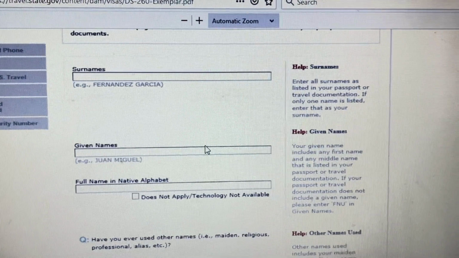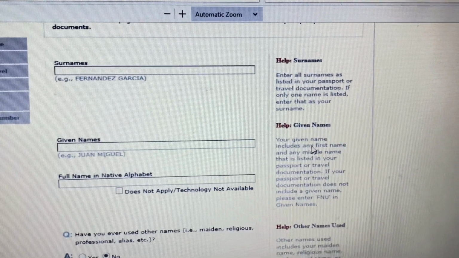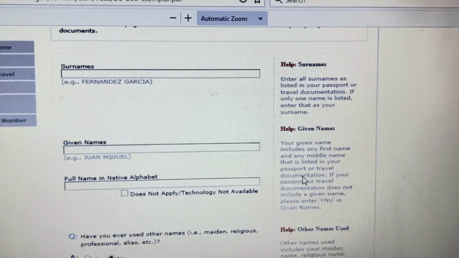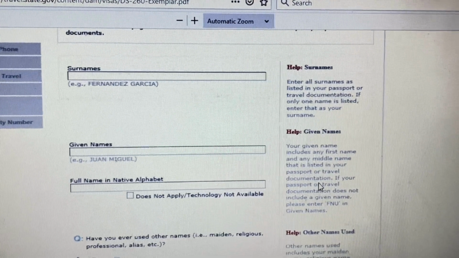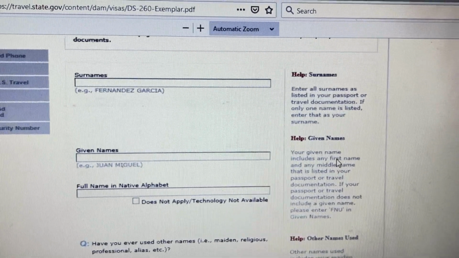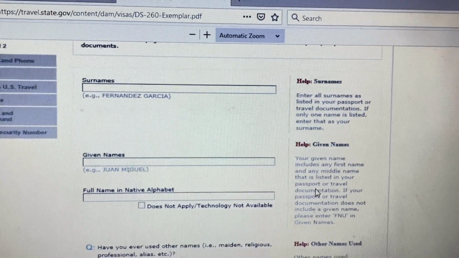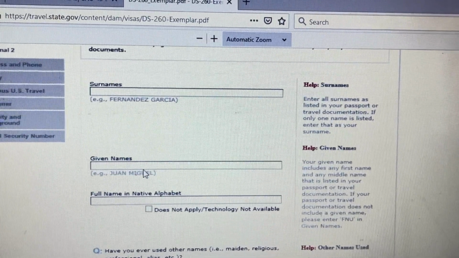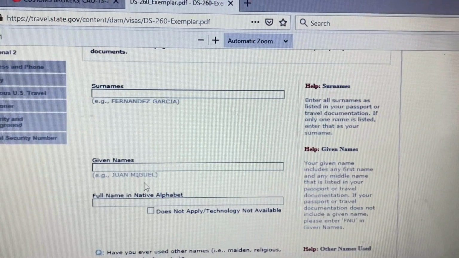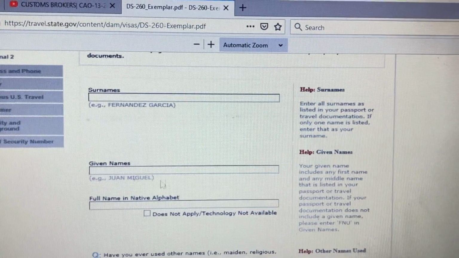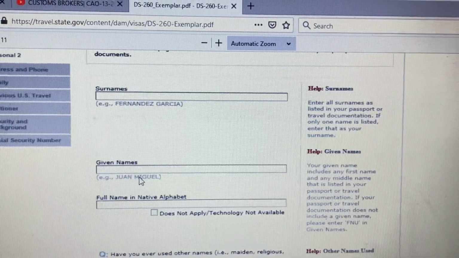So the next form here is your given name. So there is a note for the given name. Your given name includes any first name and any middle name that is listed in your passport or travel documentation. Okay, again, given names is the first name and any middle name that is listed in your passport or travel documentation. So ito yung pinakapangalan mo. If you have two names, for example, your name is Juan Miguel, then you're going to put in Juan Miguel. Okay? That should also show in your passport.